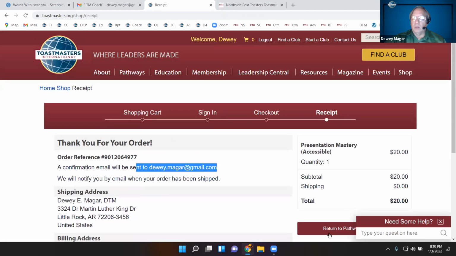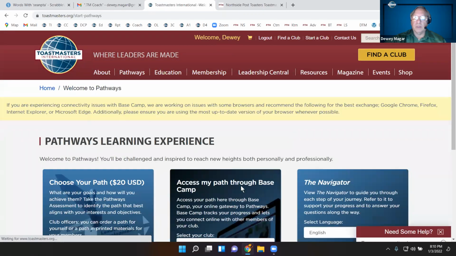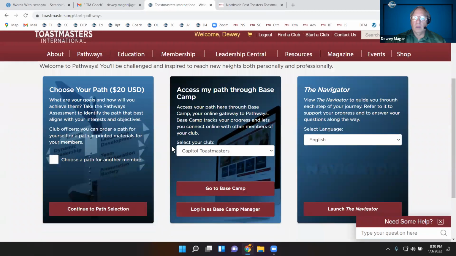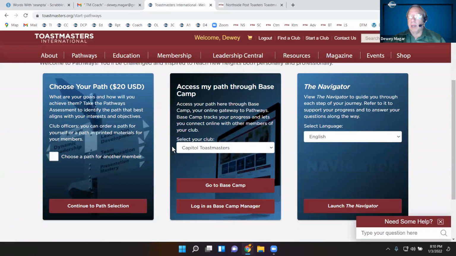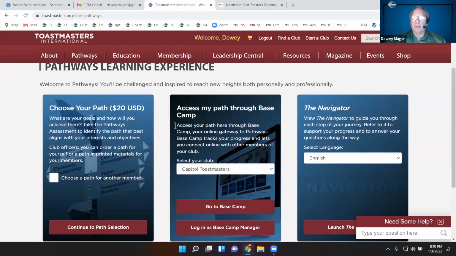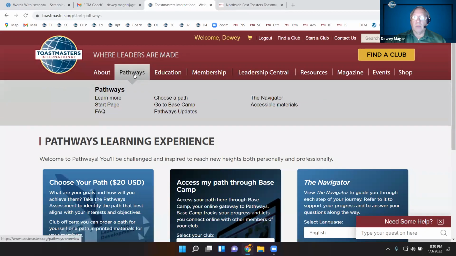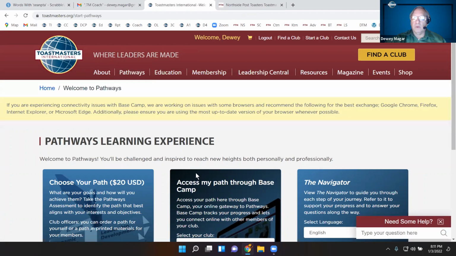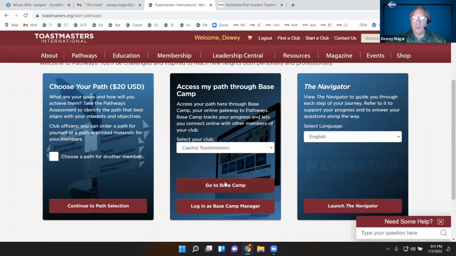Once you've done that, you return to the Pathway Start page. If you just purchased that path, it'll take probably 24 hours for that path to show up in your Base Camp. Let's go back to Pathways. Once you've chosen your path, you don't go to choose your path, you go to Base Camp. When you go to Base Camp, you'll find these same options, but you'll select go to Base Camp here.